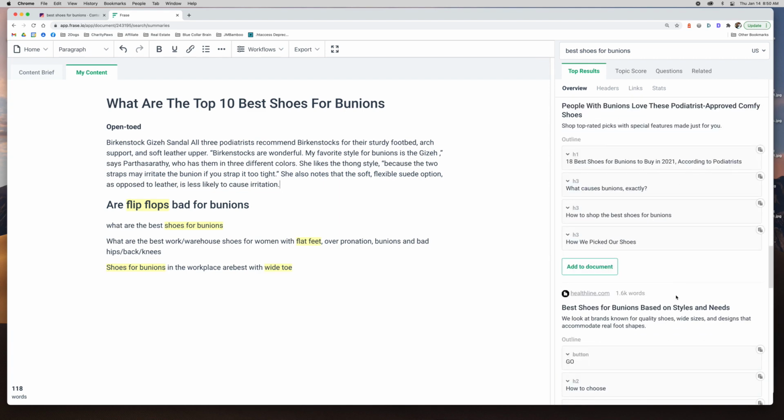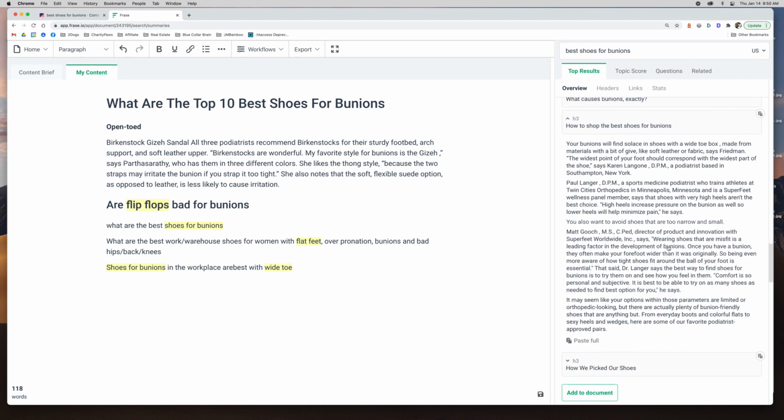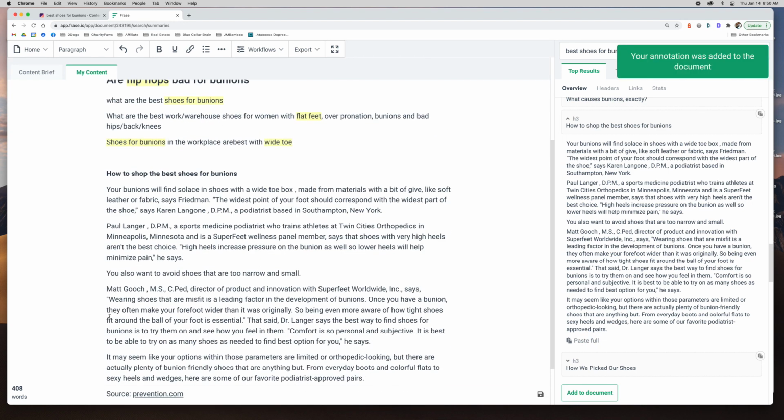I can go down, take a look, how we picked our shoes, how to shop the best shoes for bunions. Let's see what this says. Oh, this is all great information from a doctor. Maybe I want to add this in. Okay, we'll put this at the bottom. Paste full. Okay, so you see where I'm going with this. This allows me to find content easily, put it into the content editor, and now I just have to go through and edit all this. Like even just changing this line to read something different. You also want to avoid shoes that are too narrow or small.